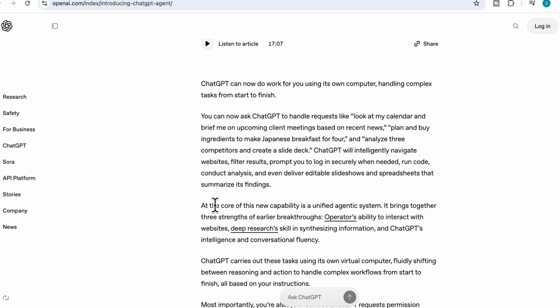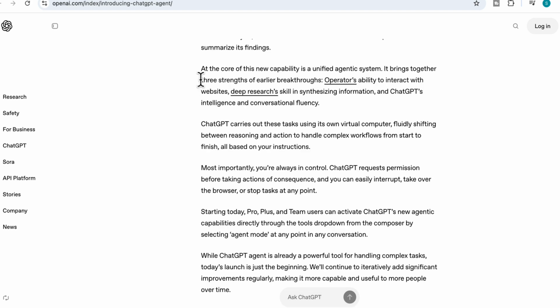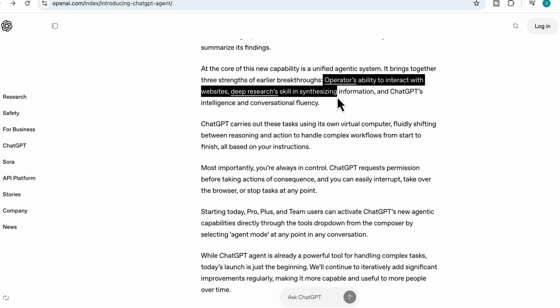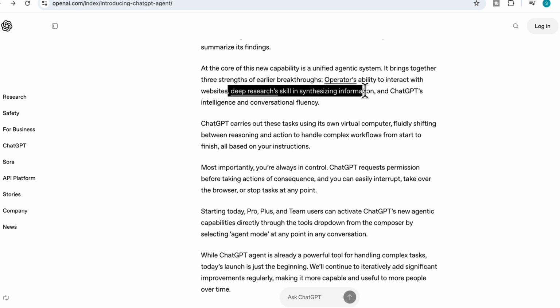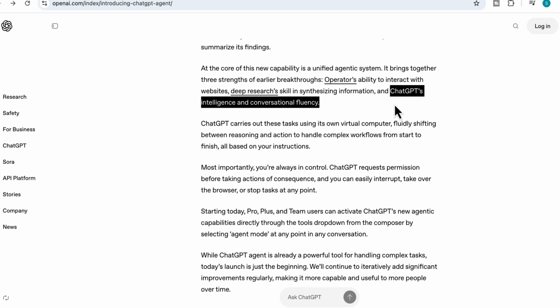So if we look at what's behind this new agentic system, we'll see that this combines the three strengths of ChatGPT's earlier breakthroughs, and that is Operator's ability to interact with websites, and Deep Research's skill in synthesizing information, and lastly, ChatGPT's intelligence and conversational fluency. So whether it's grabbing data from your calendar or filtering these search results across the websites, the agent adapts its approach to get the task done quickly and accurately. And most importantly, as they say here, you're always in control.